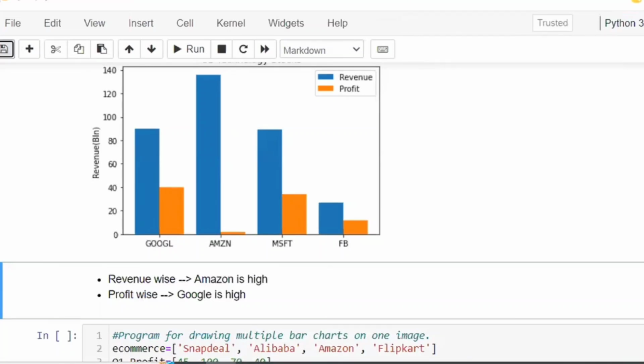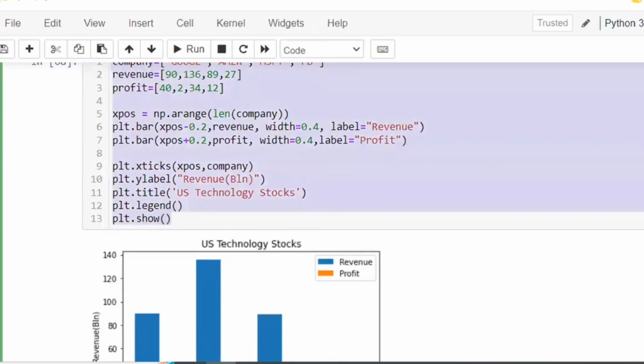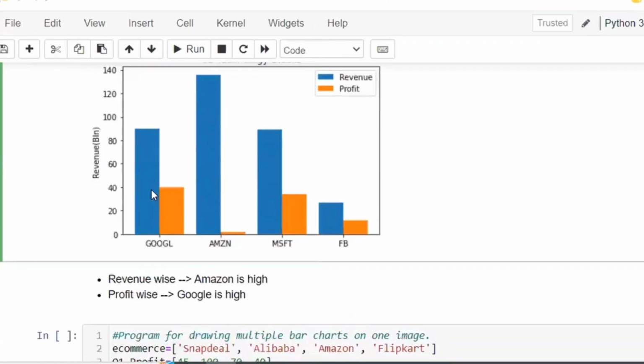Now from this bar, what you are analyzing is that Amazon has very high revenue, but profit-wise it is very low. Revenue-wise Amazon is high, profit-wise Google is the highest. For comparing that, we are doing this bar chart. For example, sir, you can take them separately also. Why do you have to take everything in a single chart? Let us try in this way.